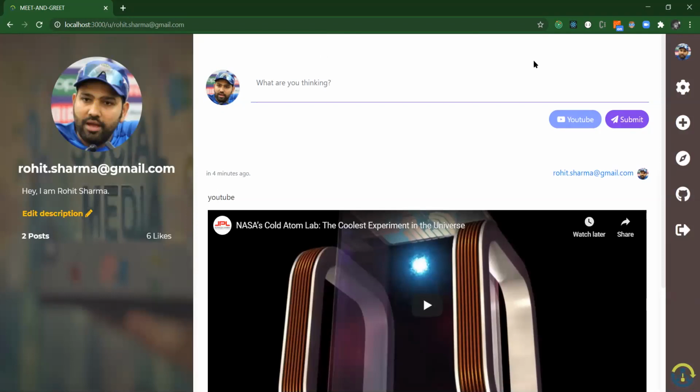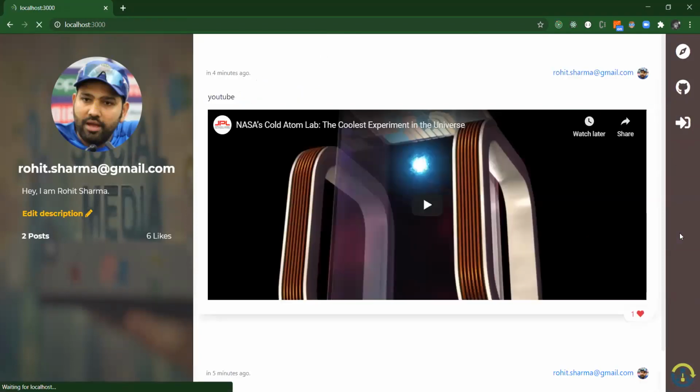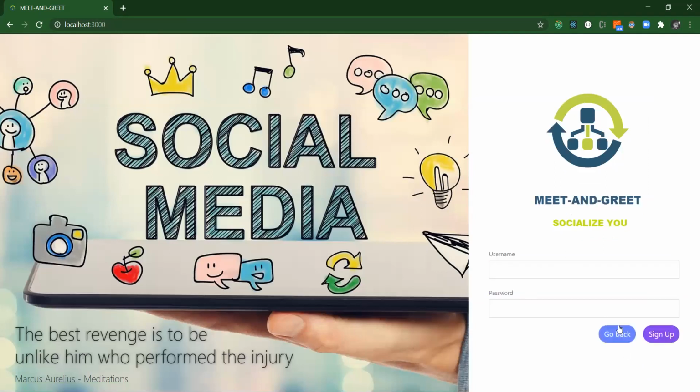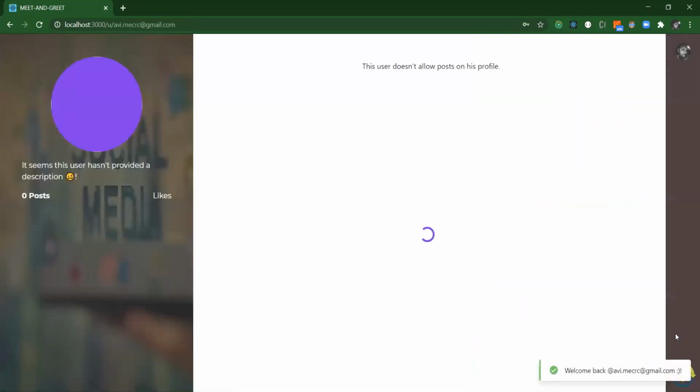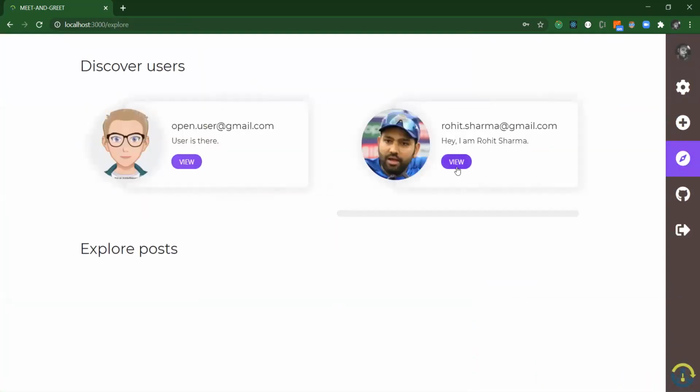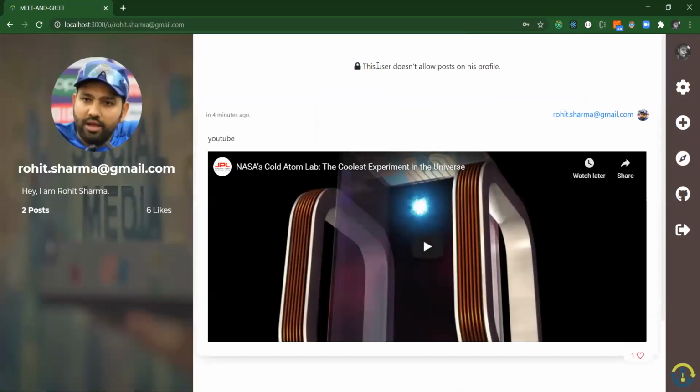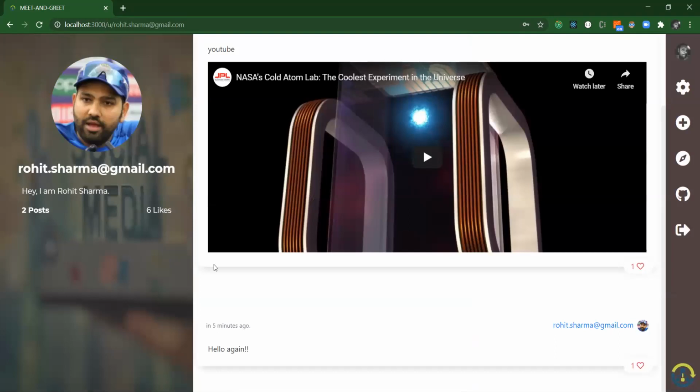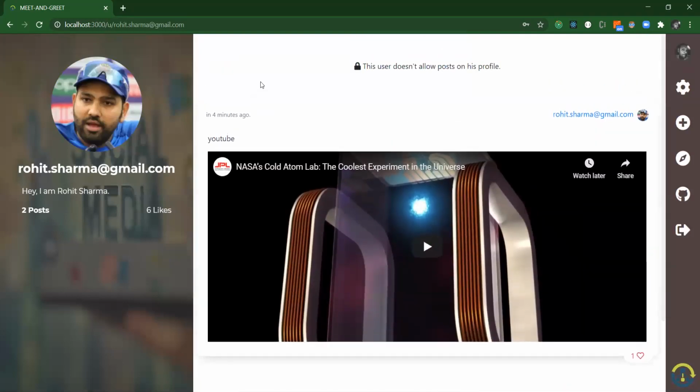Now let me show you this functionality. I have to log out first and just directly log in with my another account. Yeah, I'm logged in and I search for the user, and that user is Rohit Sharma. Now you can see that this person does not allow anyone to post on his profile. So this is the functionality I have put considering privacy.